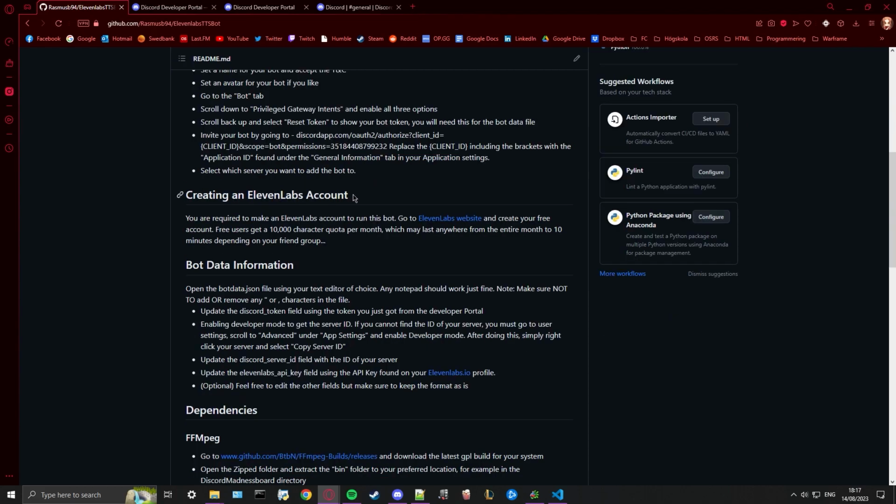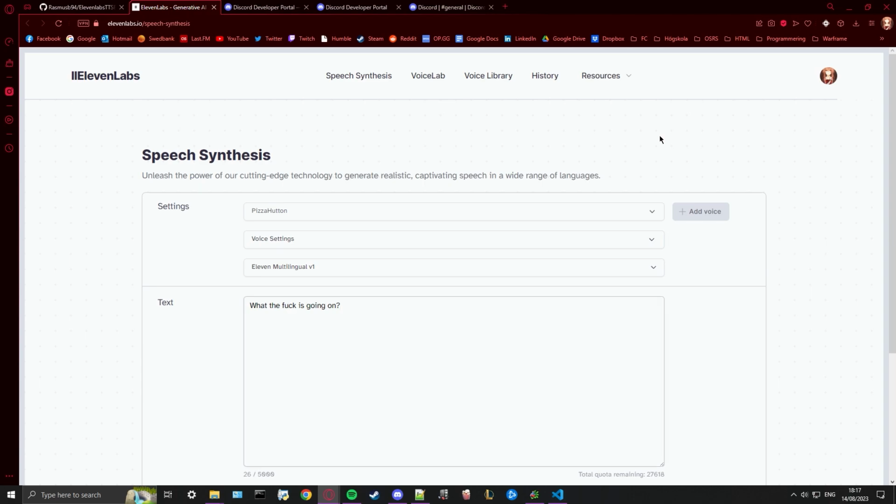Then we have to create our ElevenLabs account. So we'll go to the website and you'll sign up here using either your email, or you can log in with Google or Facebook, I think. Every account gets 10,000 quota. That's a number of characters you can use per month. So I'd recommend just trying it out for free first, and then if you like it, you can subscribe to get a larger amount per month.